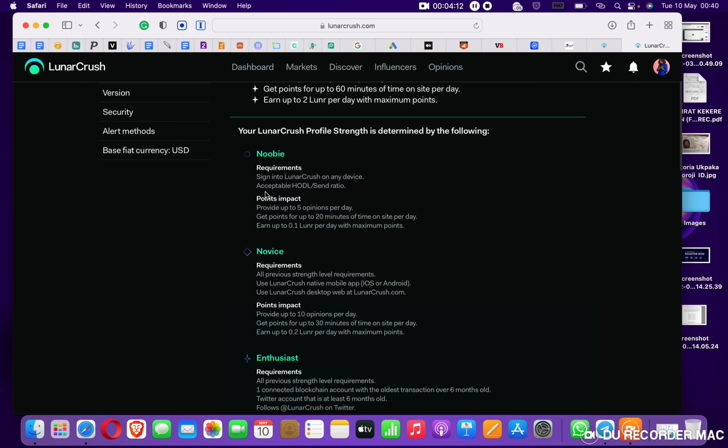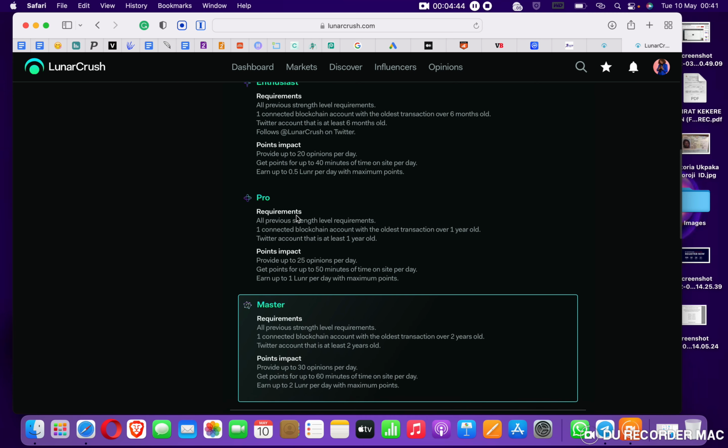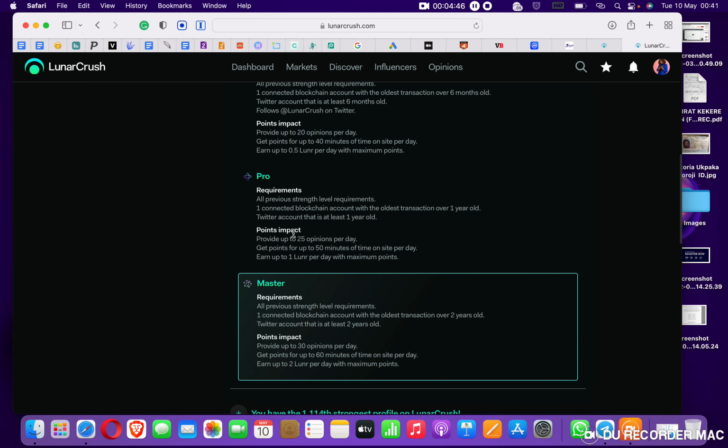That is how many tokens you're holding. There's a minimum to get to. There's level 1, level 2, level 3, level 4. To be at level 2, you have to have at least 30 Luna. To be at level 3, you have to have at least 100 Luna. And if you're a newbie, you can only provide 5 opinions per day, and you can get points when you spend 20 minutes on the website or app every day, and you can earn up to 0.1 Luna per day. So each of them has different expectations and ways for you to earn.